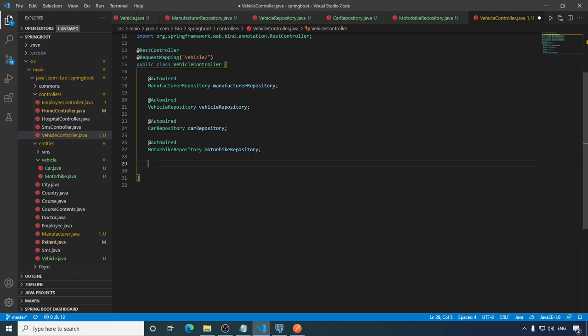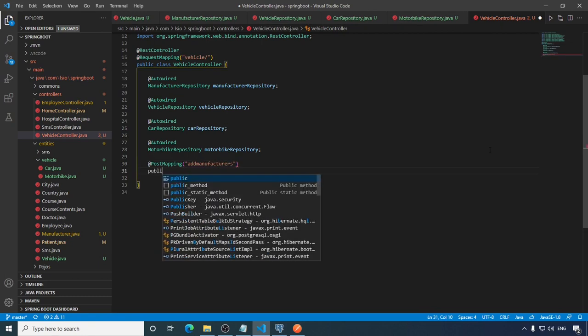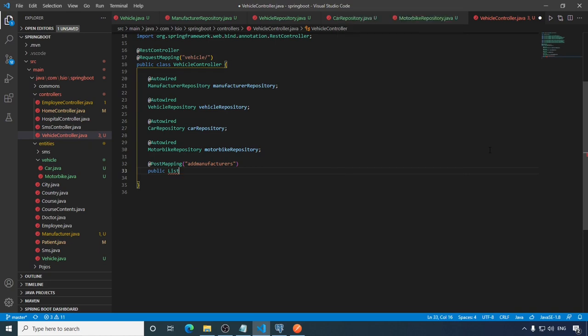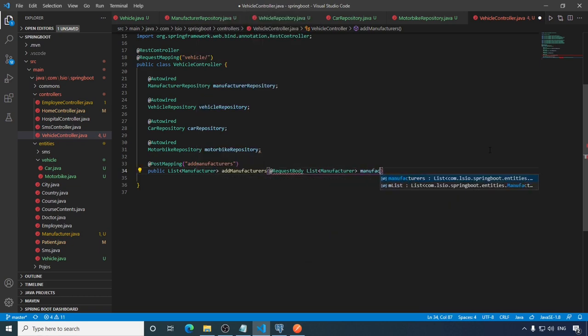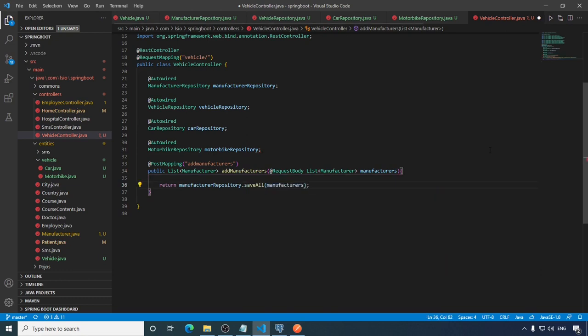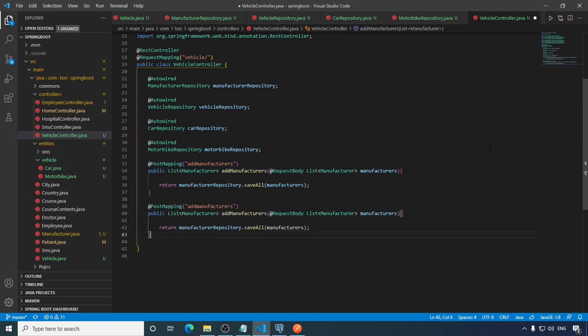Now let's create some endpoints to insert records using these repositories. So the first one is our PostMapping. Let's say addManufacturers, public List of Manufacturer, addManufacturers, and in the request body we are going to pass the list of manufacturers. Simply return manufacturerRepository.saveAll(manufacturers). Similarly, let's create a few more endpoints.